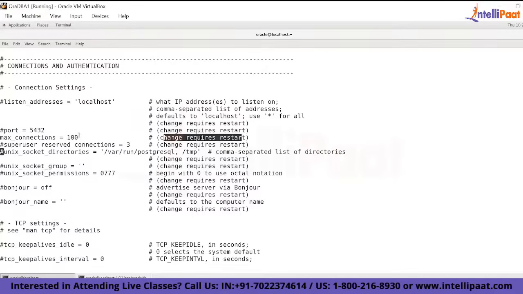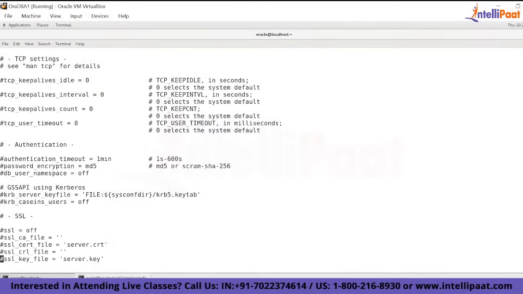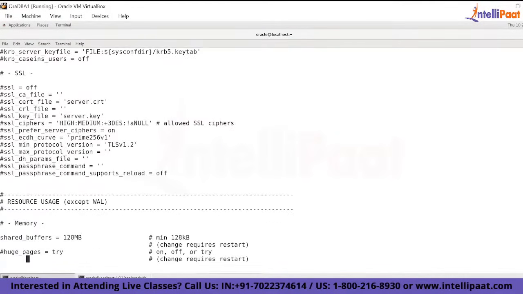And max connections, so this is something where you need to choose how many simultaneous connections you may expect to the cluster. The default is 100 itself, so if you want to increase it, you can increase that. Okay. Next, so yeah, there are authentications.